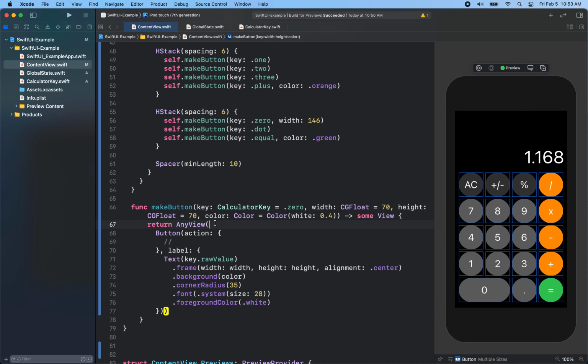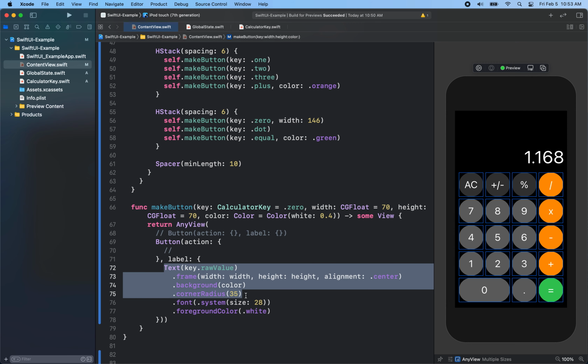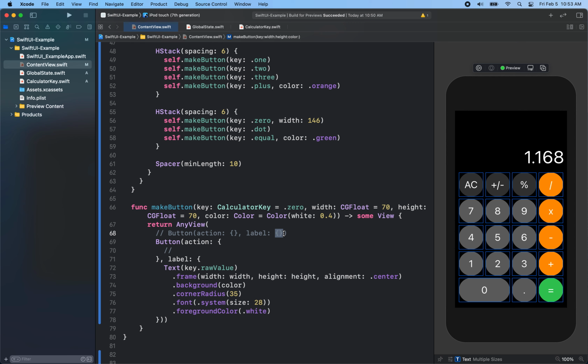Actually, what this looks like is: it's got button, and then action colon, and there's something here, some curly brackets. And then there's a label property, and this label property has some stuff in it. Basically it has another view object, which for us is a text object.